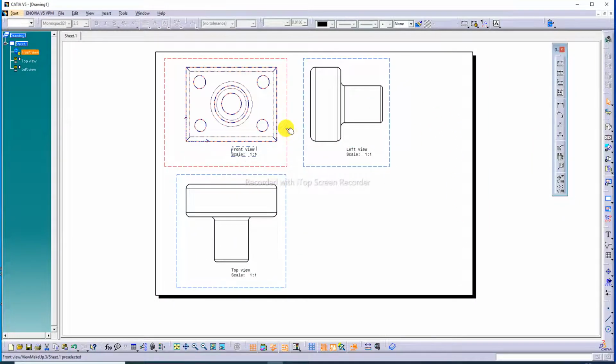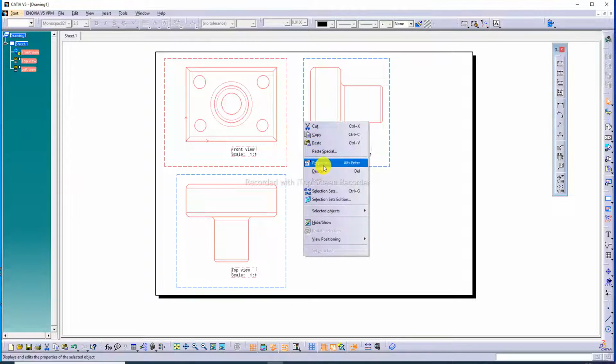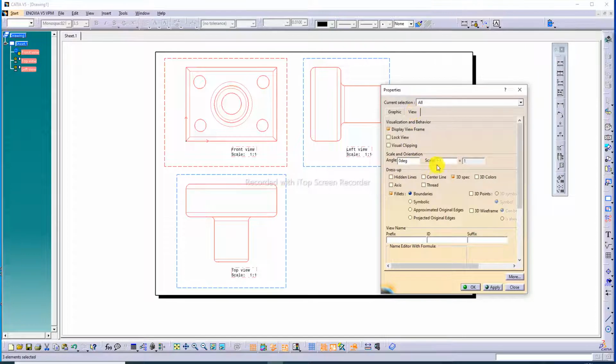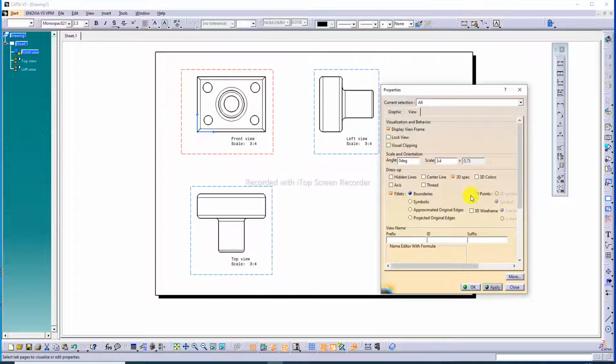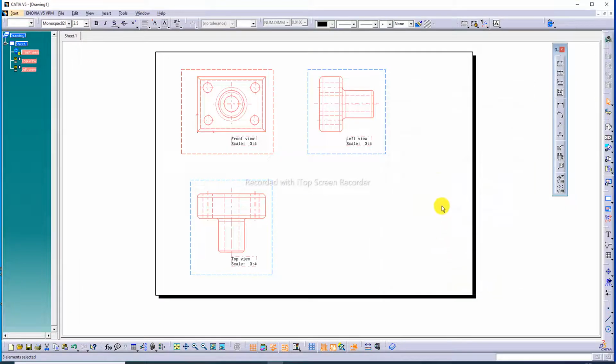Click one by one, press Control, and all three turn orange. Select any line and click here, go to Properties, and set the view to 3:4. Click okay. All the axes are drawn here, and the thread and lines are perfect. Apply here. Correct.